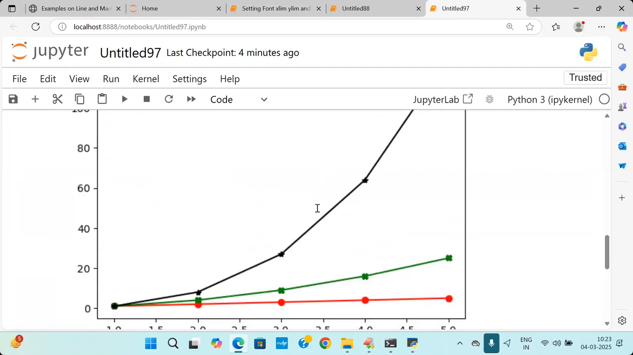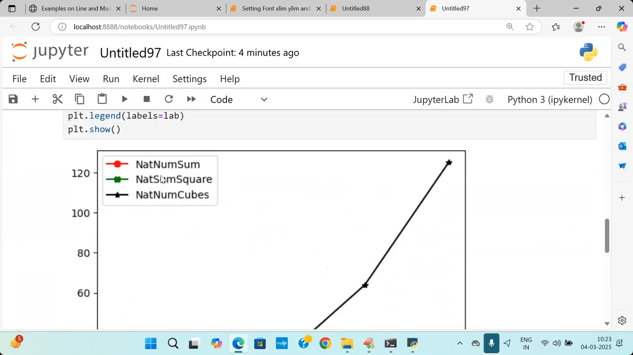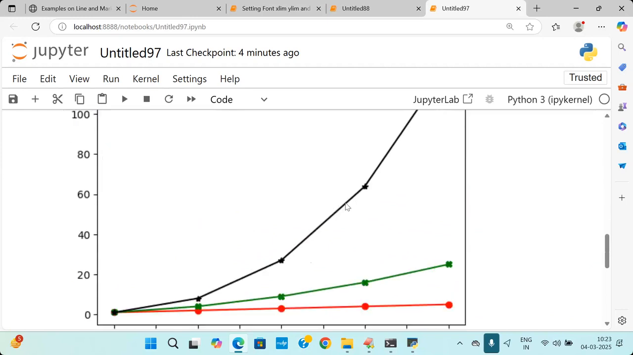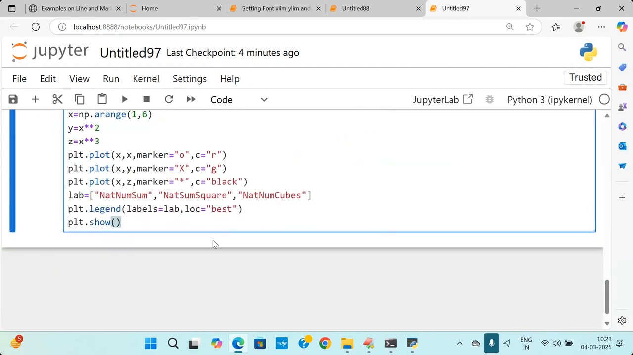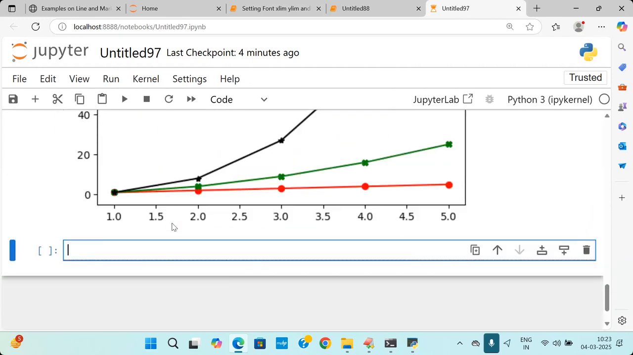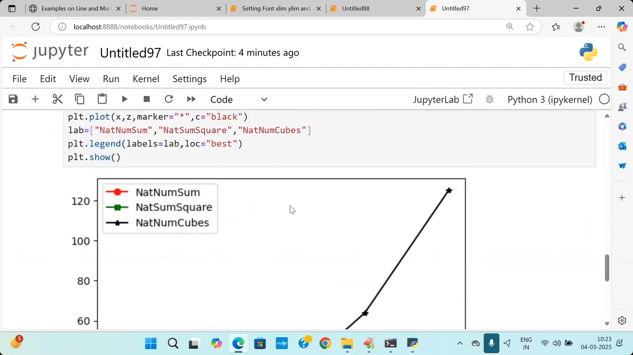Where it is showing here, right? That means there is no disturbance with the visibility of my graph. That is called best fit. Even if we write best also, it is showing by default there only. So what is the loc value? Best.